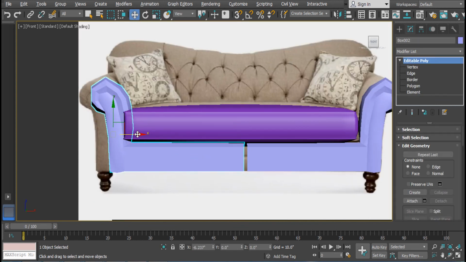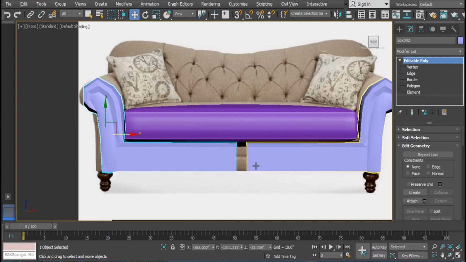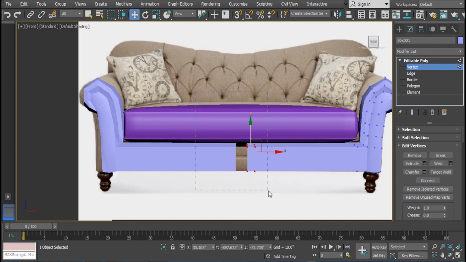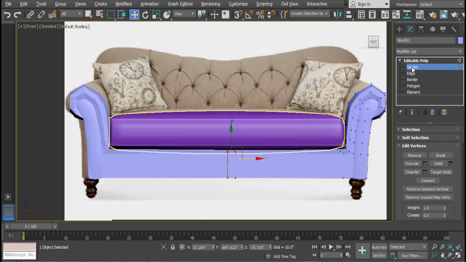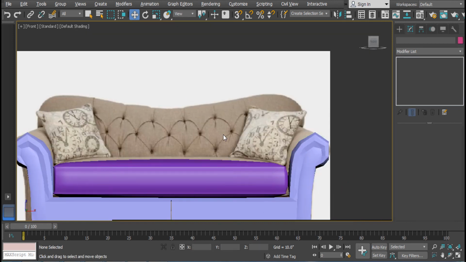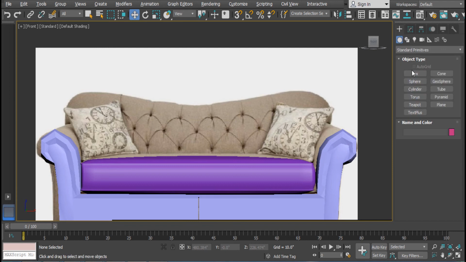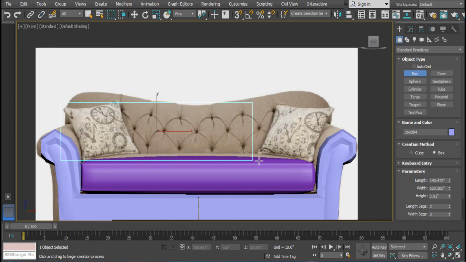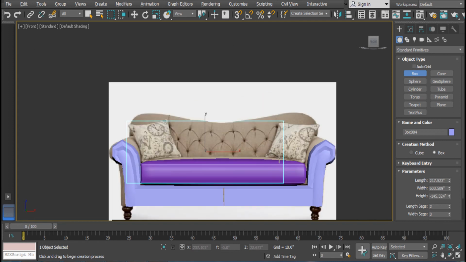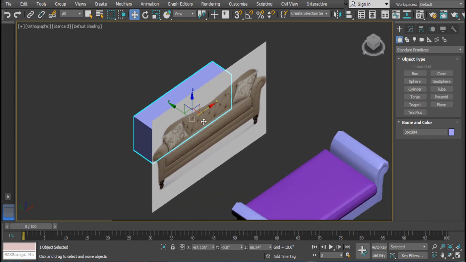So I need to make the back portion, and the pillow is remaining. For that I will show you some other techniques and tools, the easier techniques. That will help you to create different detail modeling with much easier technical tools.